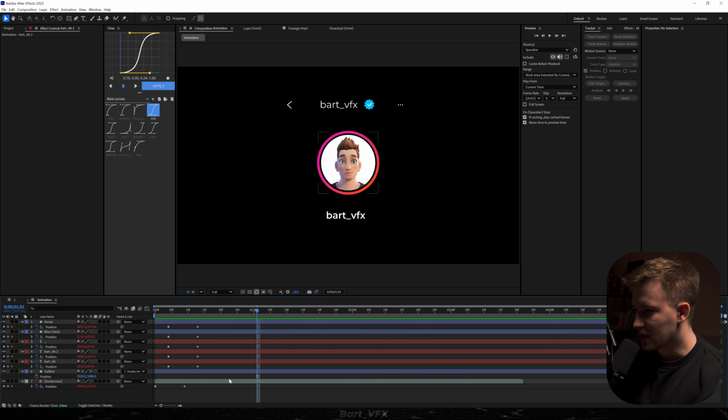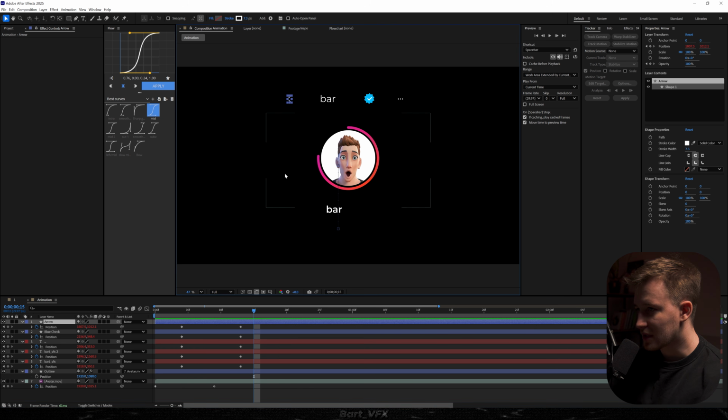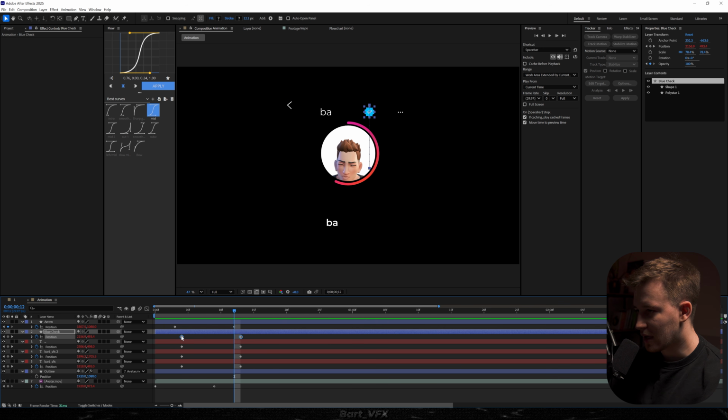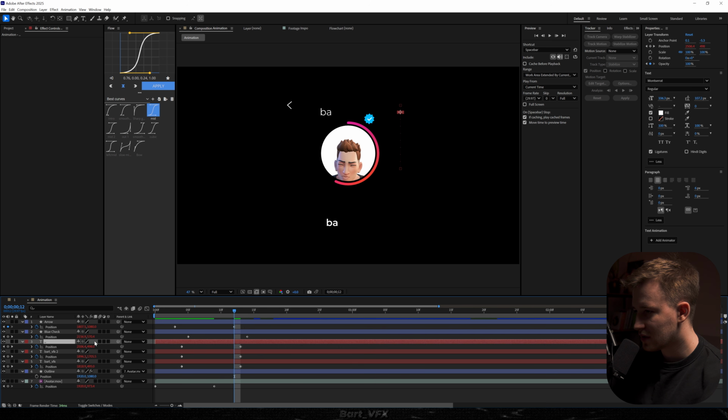Alright, now we need to play around with the keyframes a bit, so make sure to go to the position keyframes. And what we want to do is select the arrow, we're going to select both keyframes and we're going to drag them back by 2 or 1 frame. Alright, so this is already going to give us a bit different look. Now I'm going to offset the blue check by 1 frame, and then as for the dots, I'm going to offset them by 2 frames.